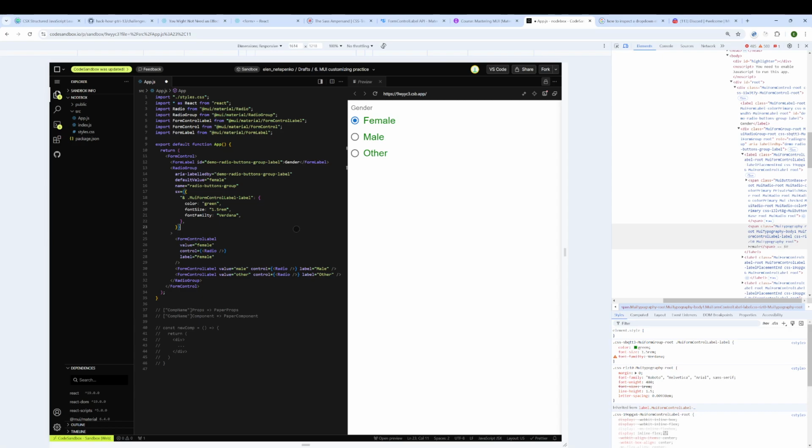So yeah, it does seem that we can customize MUI components as much as we want. It just is very, very complicated in my opinion. But I hope I will still remember it in 2 days. And if I don't, I can watch this video.